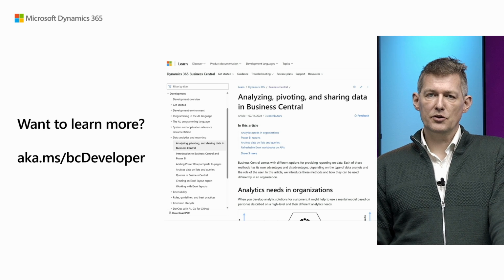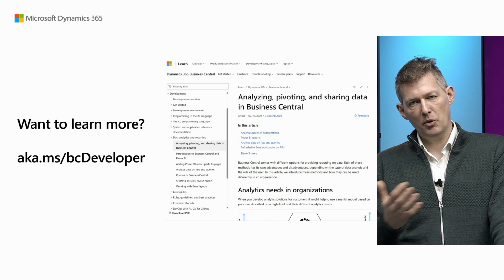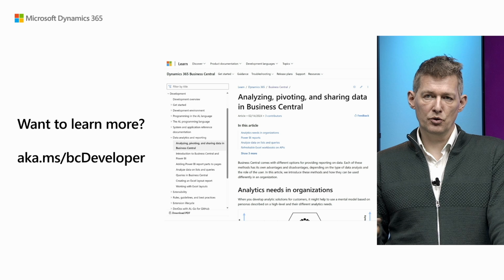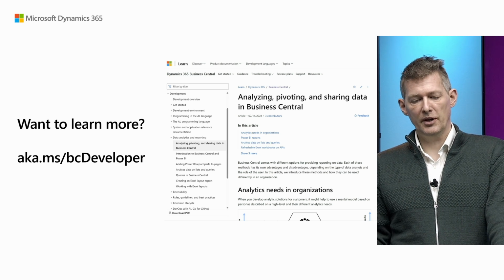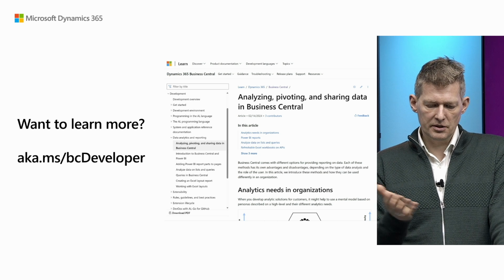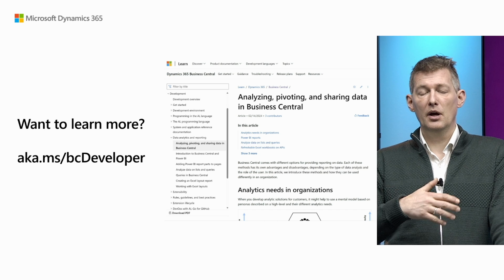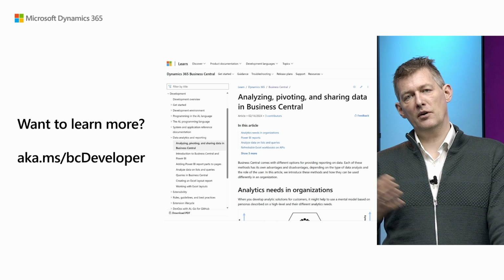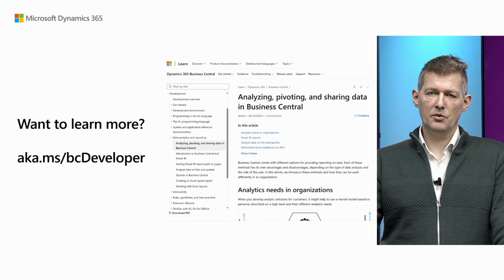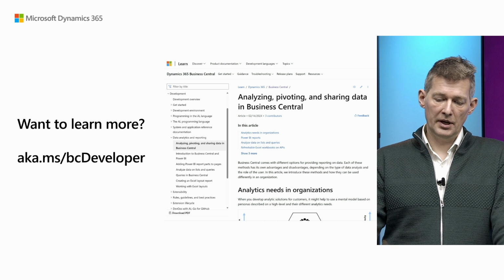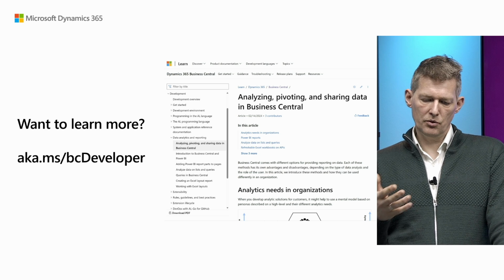Just a few learning resources. In case you want to learn more about reasoning over reporting and when Excel would be a good choice, go to aka.ms/BCdeveloper. That takes you to developer docs. And under developer docs, there's this new article called Analyzing, Pivoting and Sharing Data in Business Central that shows you all the different types of artifacts for reporting: Power BI, Excel, data analysis on list and queries, Excel, and so on. When should you use what and for whom? So go check that out.